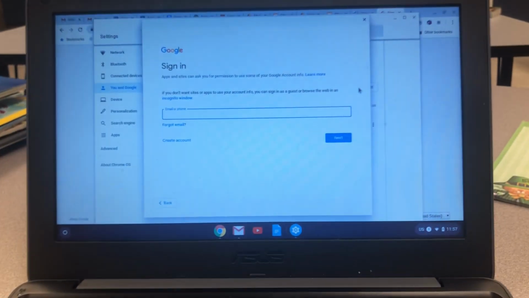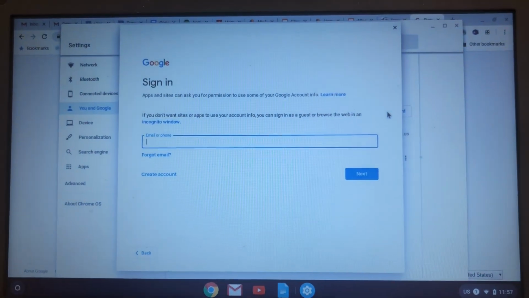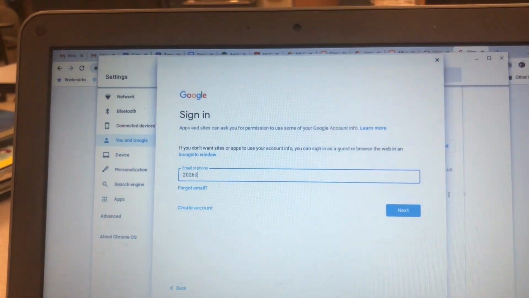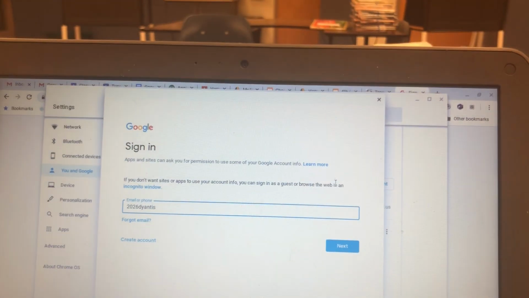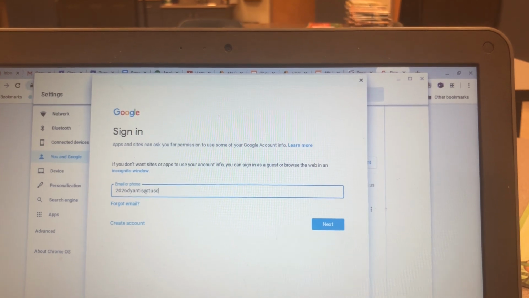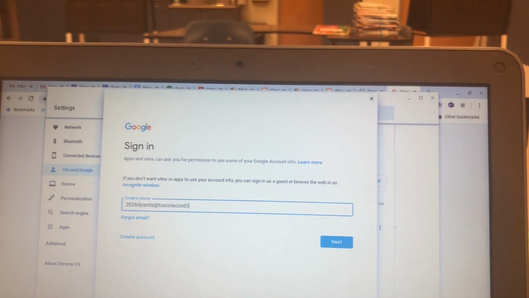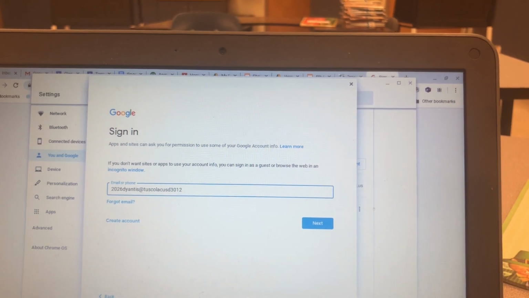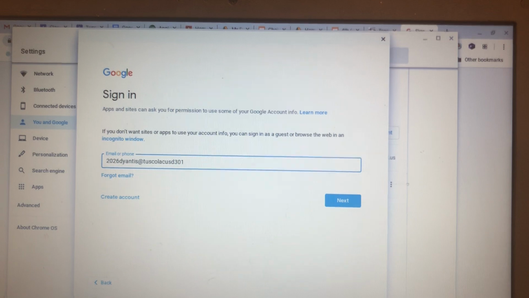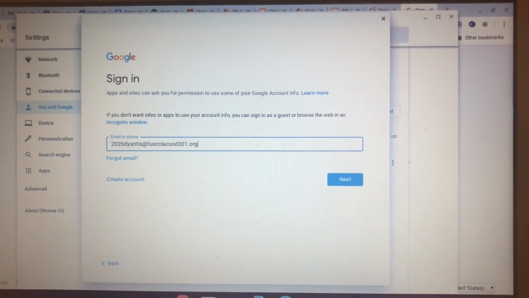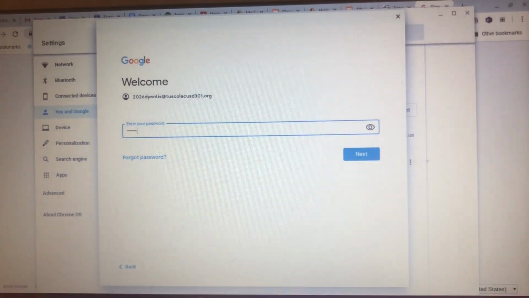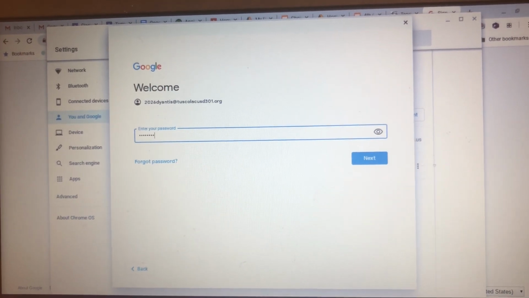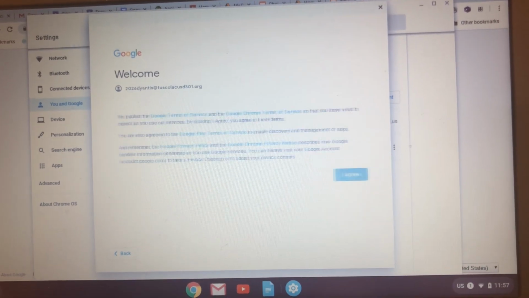I'm going to come back up to this screen, and it's going to take me just a few minutes to log into my daughter's account. So bear with me here. Tuscola CUSD 301.org. Sorry. Okay. You'll click enter and then the password. And don't forget, Tuscola has to have a capital T.